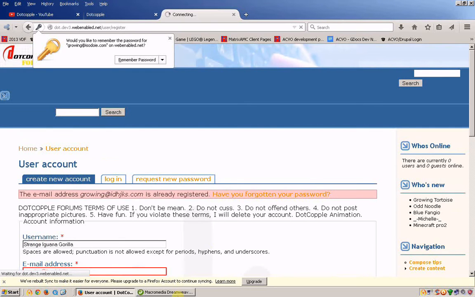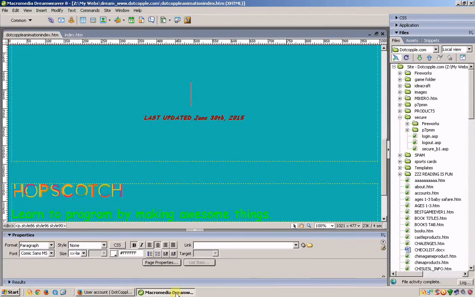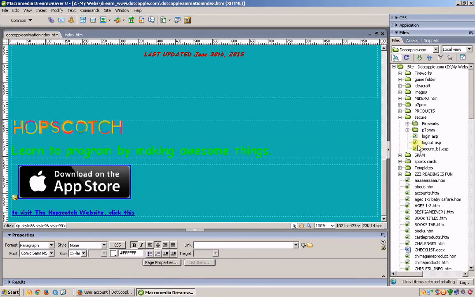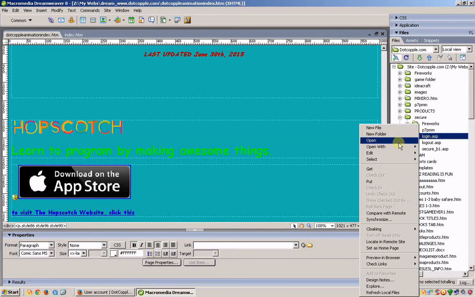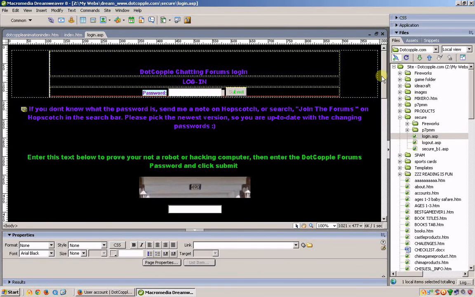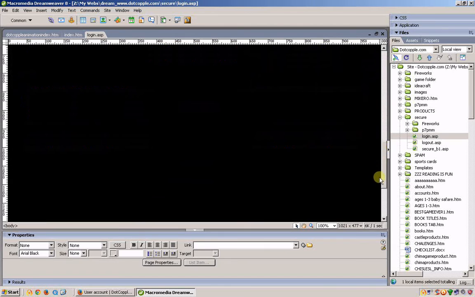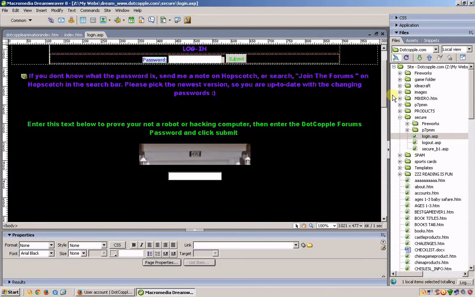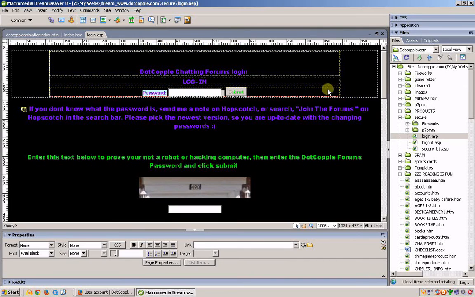Let's go back into Macromedia Dreamweaver while this is loading, and let's check out something else like the login page. I'm not going to show you guys the code for this one because in the code it shows the password, and for people out there who aren't hopscotchers, not to be offensive or anything, I don't want anyone else getting into it unless you're a hopscotcher, because it hasn't gone so well when random people came in.